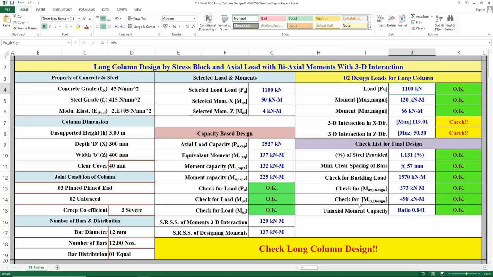Now the question is, why should the buckling load be greater than Pu? Because buckling load separates column behavior from out-of-plane failure and keeps the design within in-plane behavior. In-plane failure is more predictable than out-of-plane failure. This condition is satisfied, but the margin is not very high.